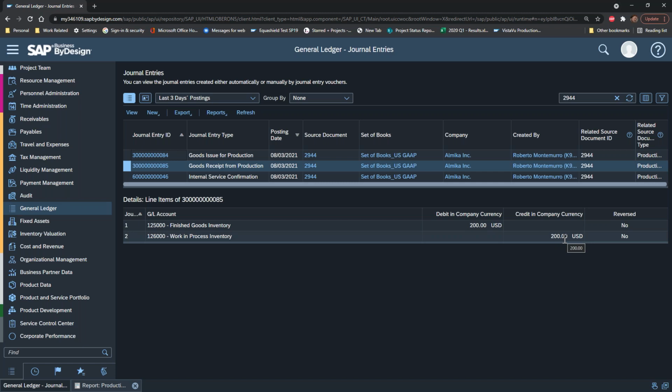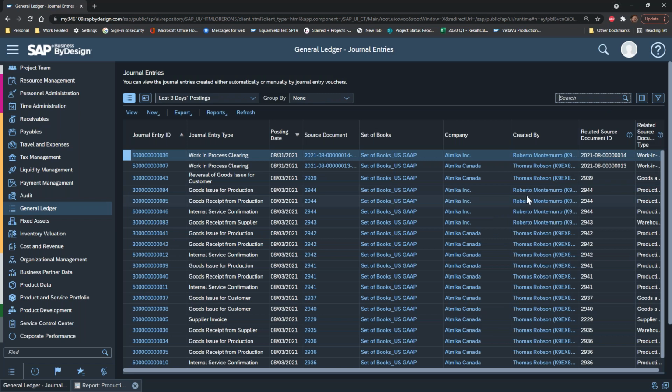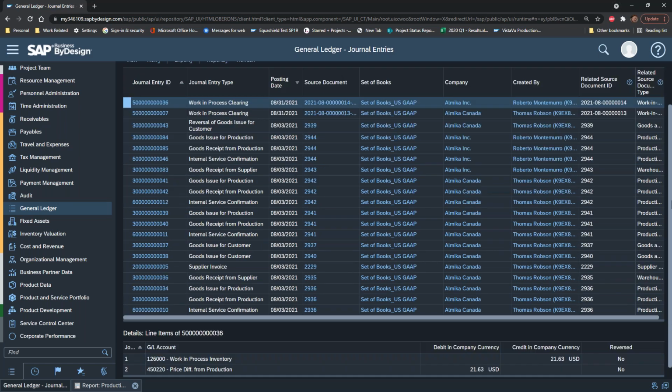So what do we know at this point? We know that WIP is essentially overstated in this case. Our manufacturing costs came in a little bit higher by that $21. So as mentioned in that illustration, with all of the steps that you would go through before you would run actual costing, you're going to want to run your WIP clearing.